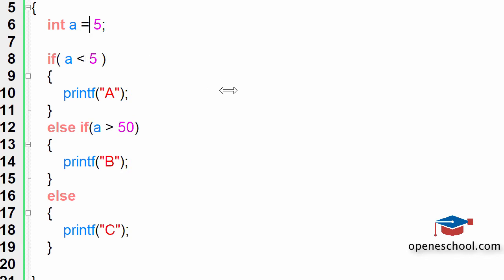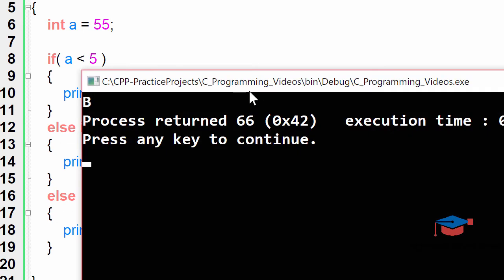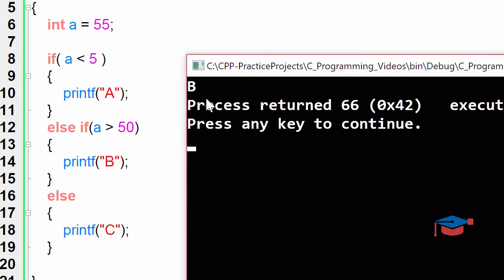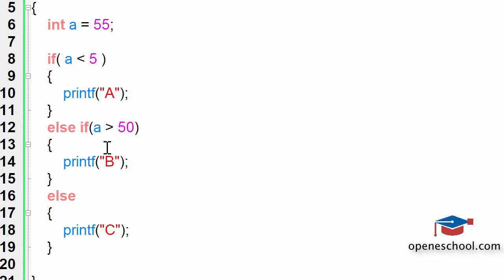Now let's say I'm giving a value to a as 55. Therefore the first condition will be false, but the second condition will be true. So only B should be printed and the third else code should not be printed. Now the answer, as you can notice, is B, which means the second condition became true and therefore this line was printed.